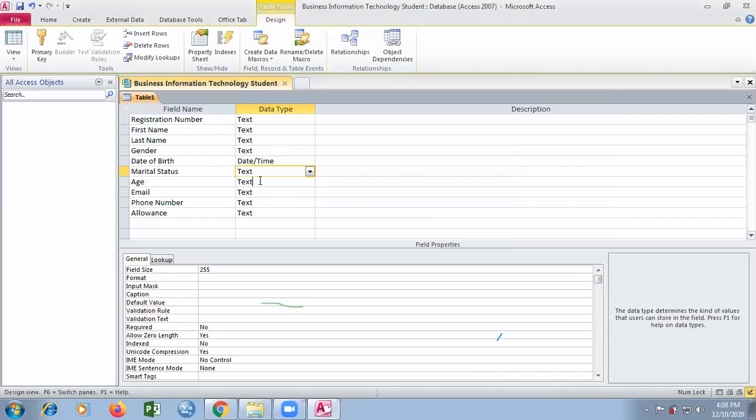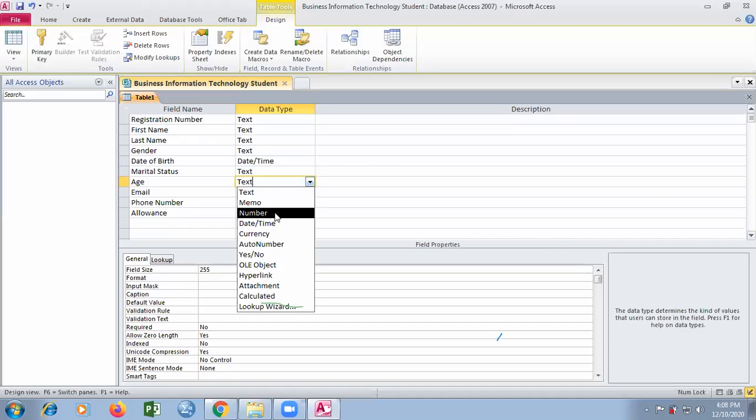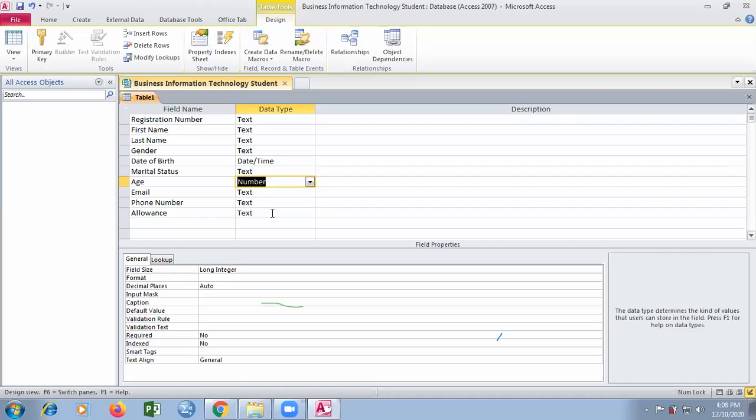Now, age. The data type for age, how do you normally write your age? If you know you're going to write your age in form of numbers, then you choose number. If you want to write your age with numbers and you add years to it, then you leave it on text. But if you want to write in terms of numbers only, since it is known that age is in years, then you can use numbers, either 20, 30, and so on. So for age, we can use the number.